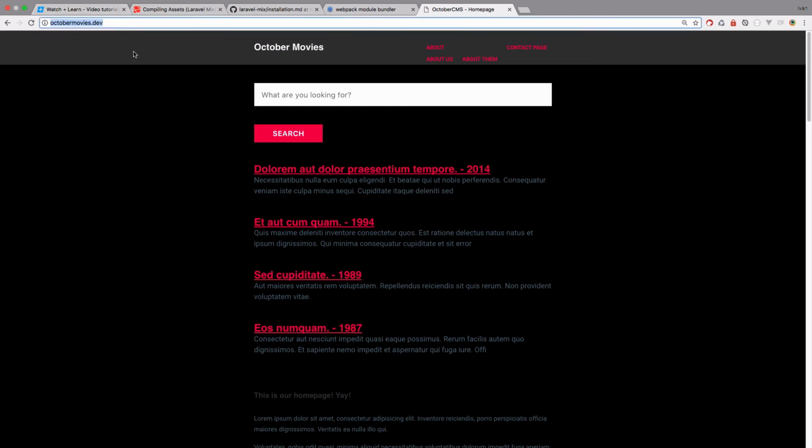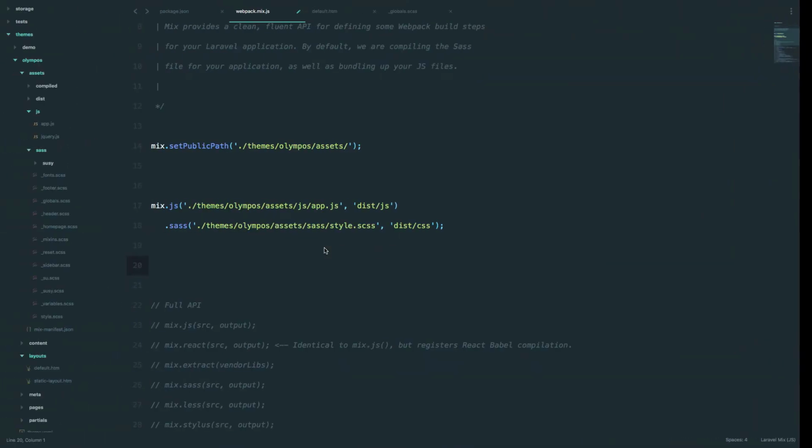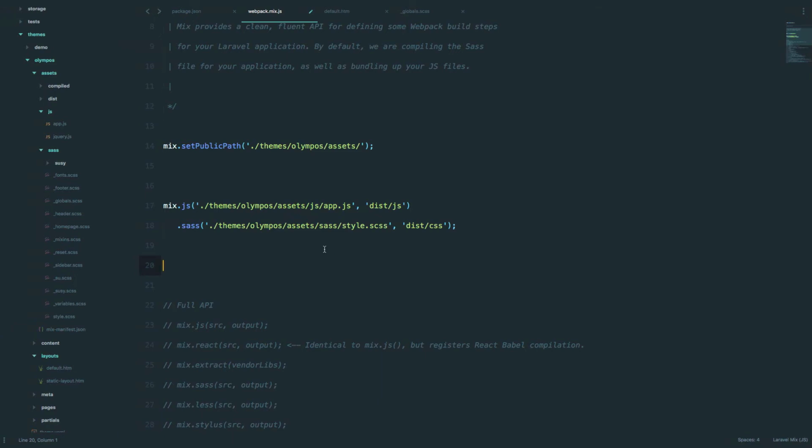I'm using Vagrant. You can check out the videos on this channel to see how to set up your Vagrant local development environment, and I'm using this domain, quote unquote, right here, so octobermovies.dev. This is the information that you are going to be needing for setting up BrowserSync. So if I go right here, and you can also read up upon BrowserSync if you have a different configuration.